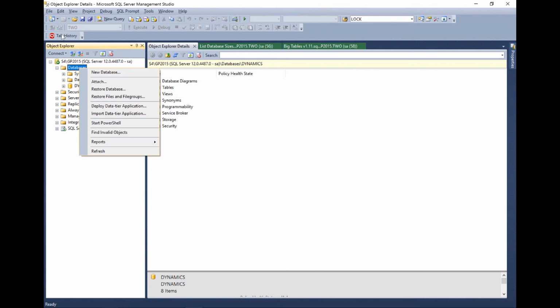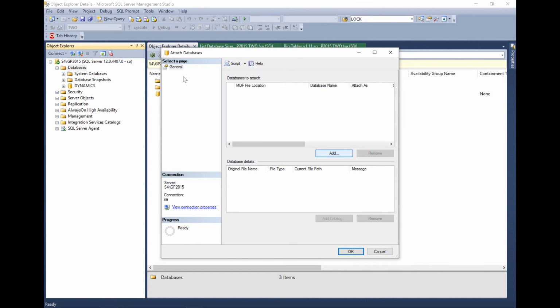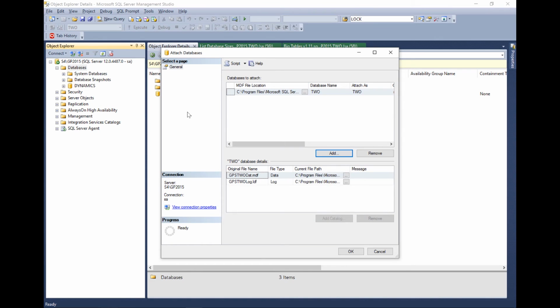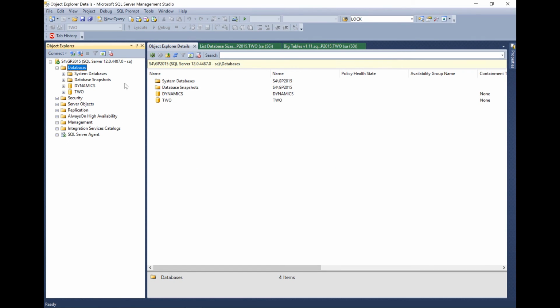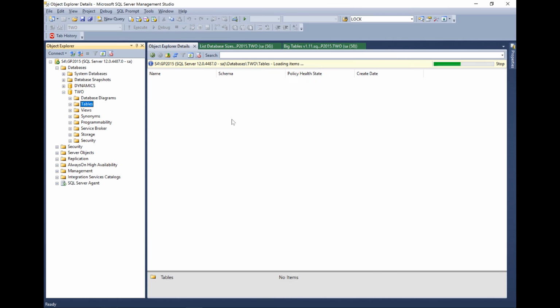I right-click on the Databases folder, choose Attach, click on the Add button to add the databases, and I will choose my TWO database here. You only need to select the MDF file, click OK. It automatically detects both the MDF and LDF, and click OK. And you'll see my TWO database is back, and I can browse it.